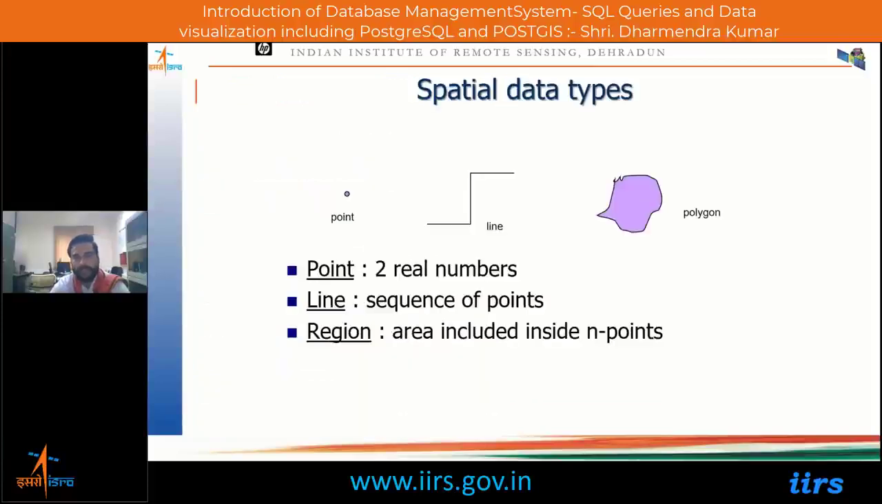As you have understood basic databases and database types, now we have come to the special data types. There are only 3: point, line, and polygon. A point is represented by 2 real numbers, which are the coordinates of the point in geometry. A line is a sequence of points. A region is the area included inside the endpoints. So there is a sequence of points which covers the area. In these 3 ways, we can cover everything about the special data types.